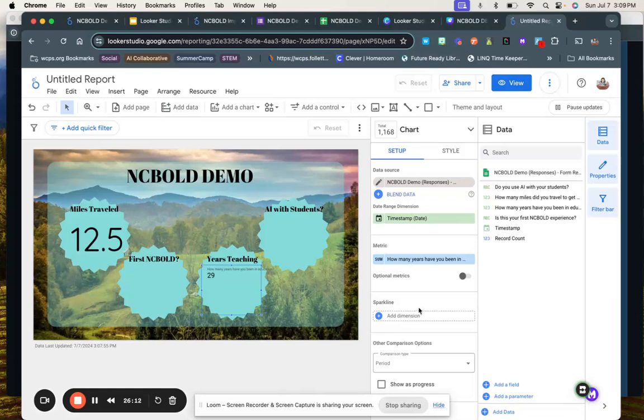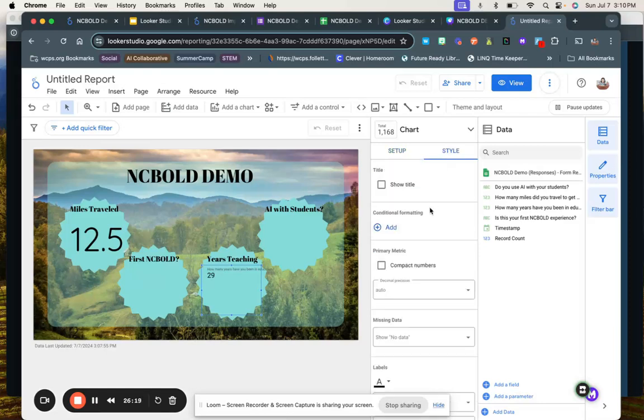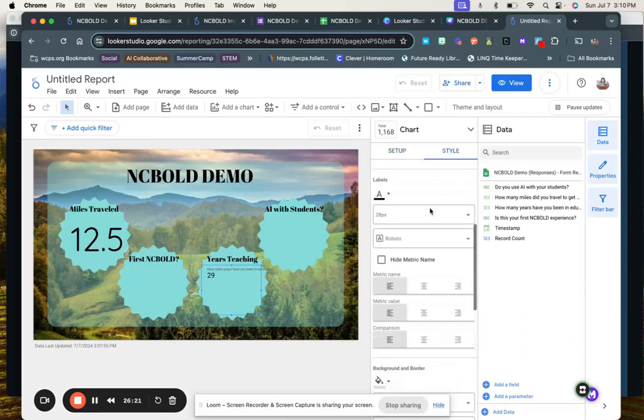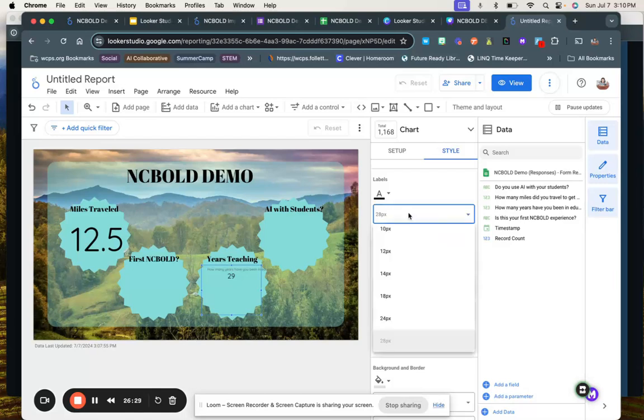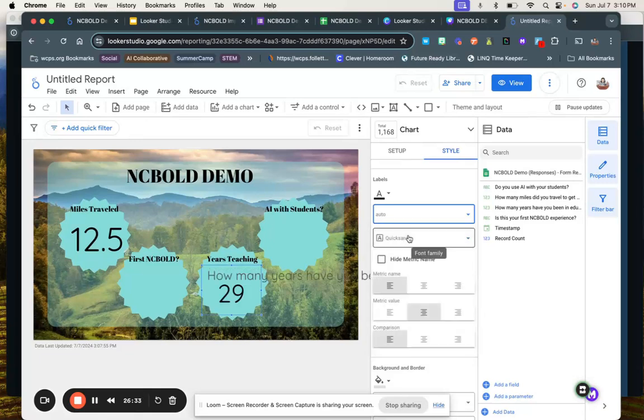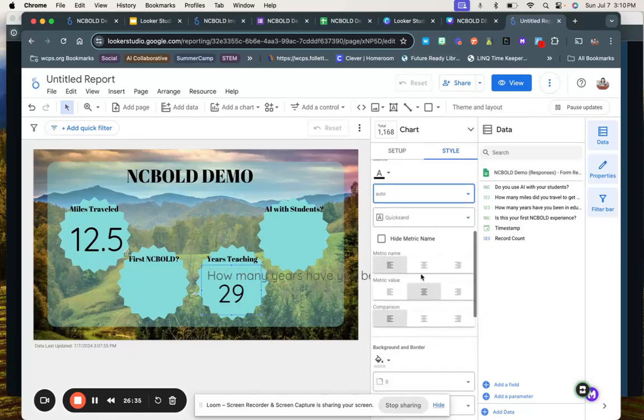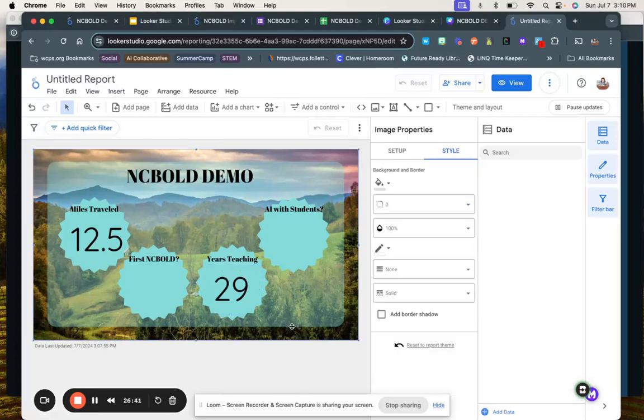So that's a sum. And then I'm going to go back over here to style. So I click this tab. And again, I'm going to center my metric just because I like to. I'm going to change my font. I'm going to change my size to auto. And there's my question showing up again. So I'm going to hide metric name. All right.